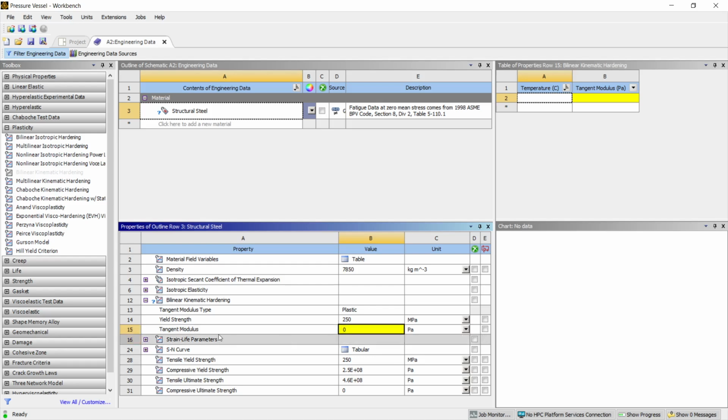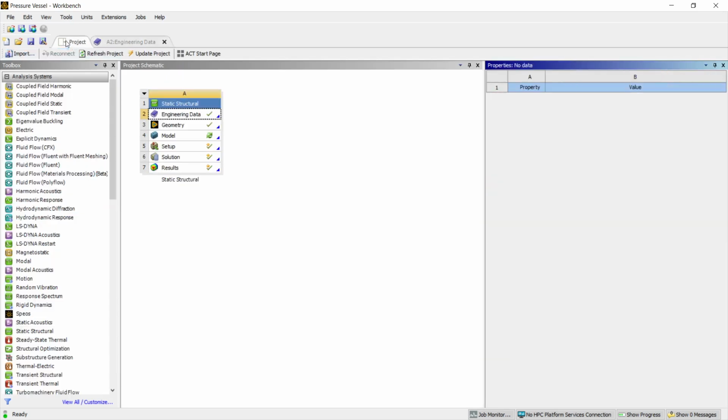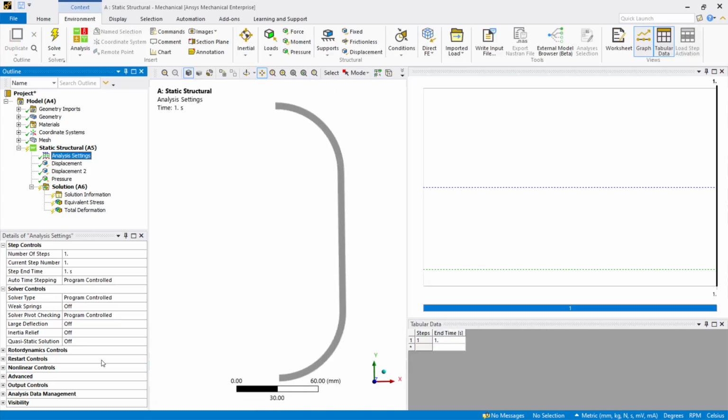0 is the tangent modulus, which means as soon as you reach the tensile strength, no additional stress will develop. And that is a conservative result. Here, just refresh the project to bring that material update into mechanical. And now we are looking at the model with that material. The next thing to turn it into a nonlinear model is to turn large deflection on. That's something you need to do.